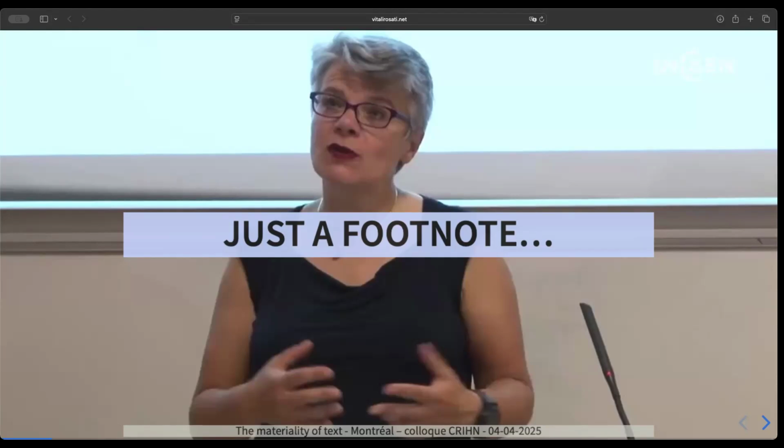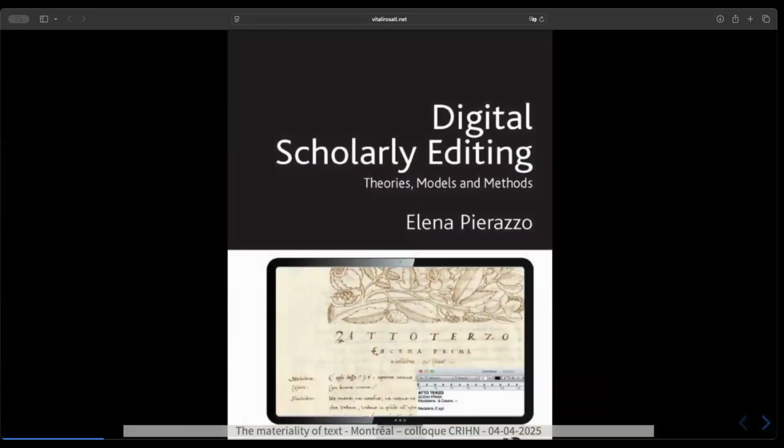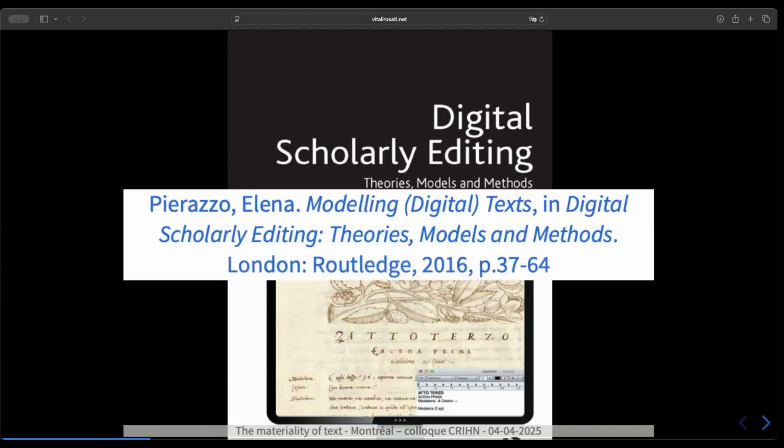So just, it's not a joke, actually, it's true. So this is the book I'm referring to, a very, very rich book, a very theoretical one, and especially I'm citing this chapter, the chapter modeling digital text, which is in my opinion the best text about textual models that I have found. So thank you, Elena.